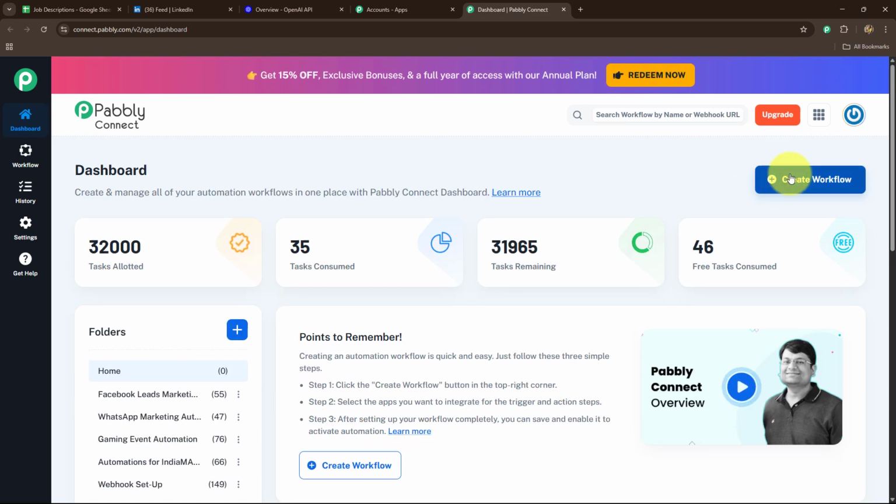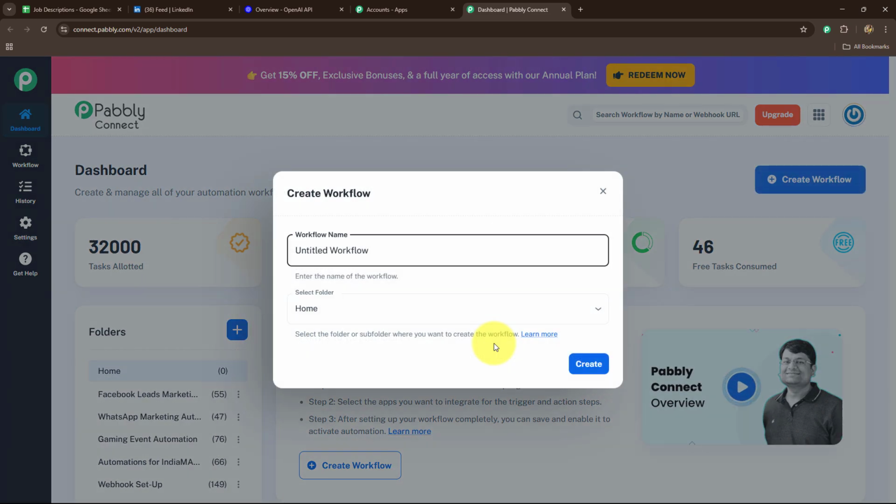Now, to create a new workflow, let's click on this Create Workflow option. Here, a dialog box has appeared in front of us, which is asking us to provide a name to this workflow. So, first of all, I'm going to give a name over here. Turn job descriptions into LinkedIn hiring post using AI agent.